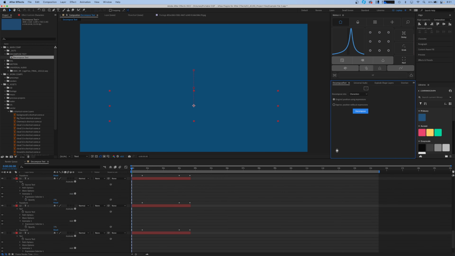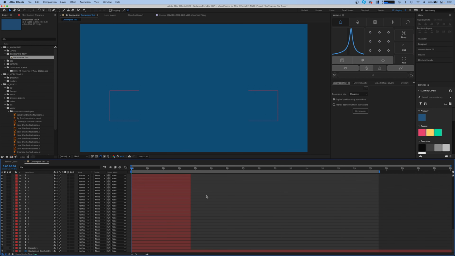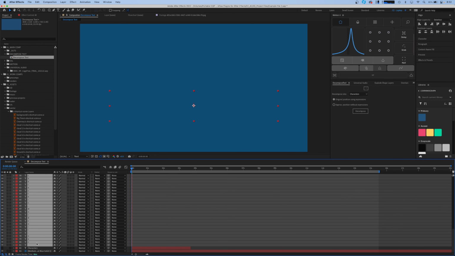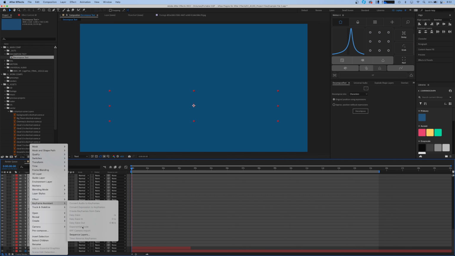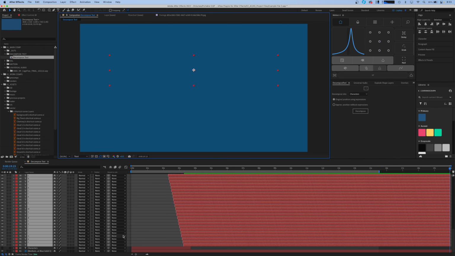And we're going to click decompose. We're going to give this a minute to run because there's a lot of characters in that paragraph. What that does is break your text layer into different layers for each and every character that was in that paragraph. Now we can take all of our letters here, hold Option, right bracket, right click, go to Keyframe Assistant, Sequence Layers, go to the end of our timeline and hit the Option right bracket.